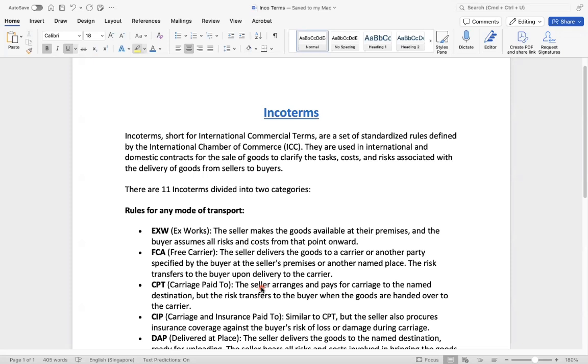They are used in international and domestic contracts for the sales of goods to clarify the tasks, costs, and risks associated with the delivery of goods from sellers to buyers. We see a lot of videos where a carrier is carrying goods on the sea and an accident happens, or the ship sinks, or in road transport accidents or fires happen, or in train transport the whole train might be burnt, or the items are robbed or damaged. Multiple unexpected things can happen.